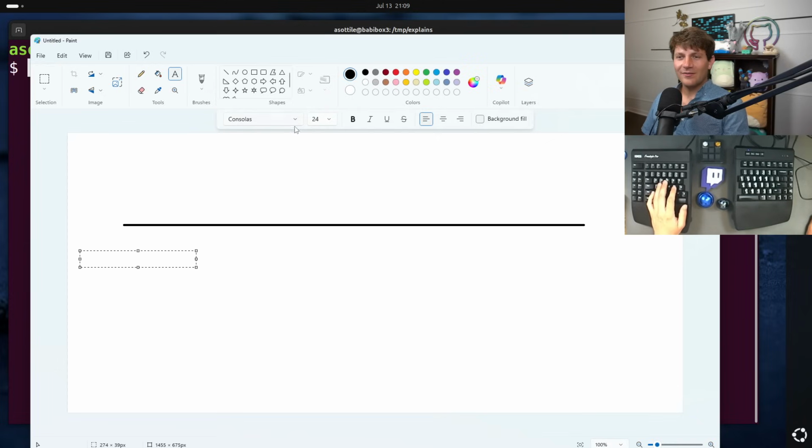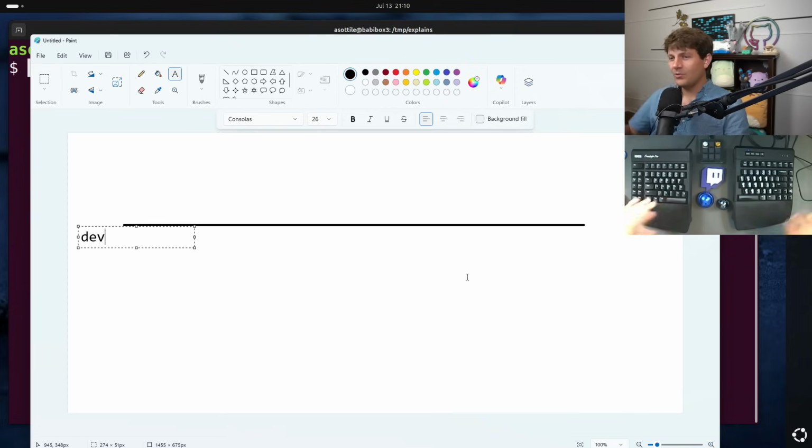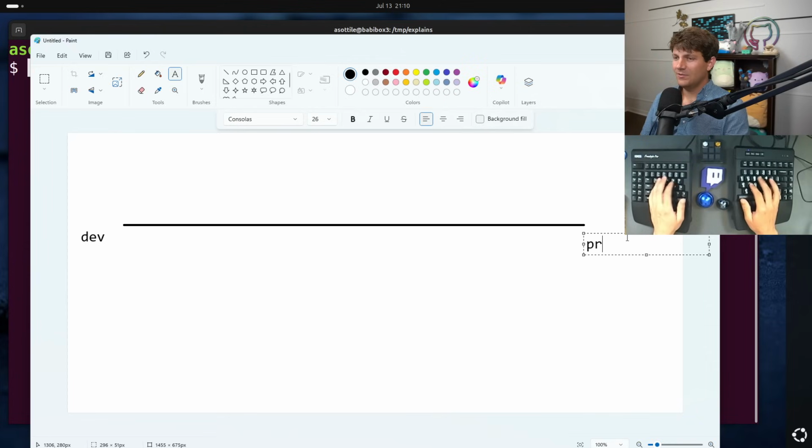linear pathway from one side to another, where the leftmost side, why is that text so small? Oh, because I changed the font size to be smaller. I want to make it bigger. Where the left-hand side of your development pipeline is your developer, where you're exactly writing code, hacking away on the keyboard, and your rightmost is being released into production.